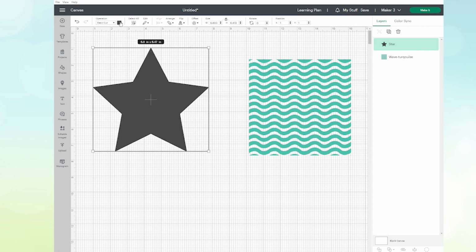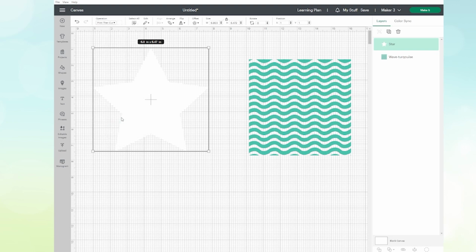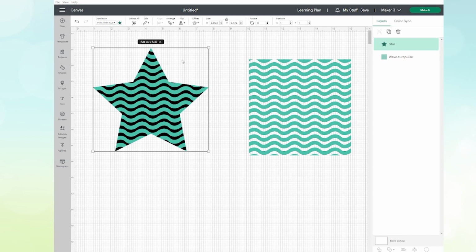Now we have a black star here. I'm just going to change it to white for now, but I am going to change it to a print then cut image, and I'm going to change the white. We're going to go here to our pattern. And as you can see, this is the pattern we uploaded. You'll notice it comes with a black background. Now that is automatic by Design Space. So if you have patterns that you're bringing in with a transparent background, it's going to end up as black.